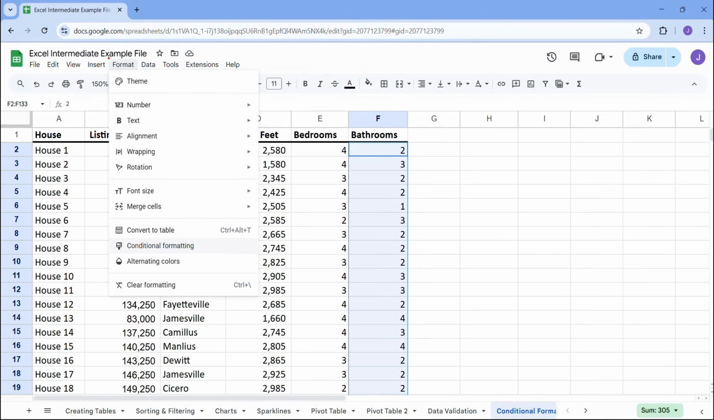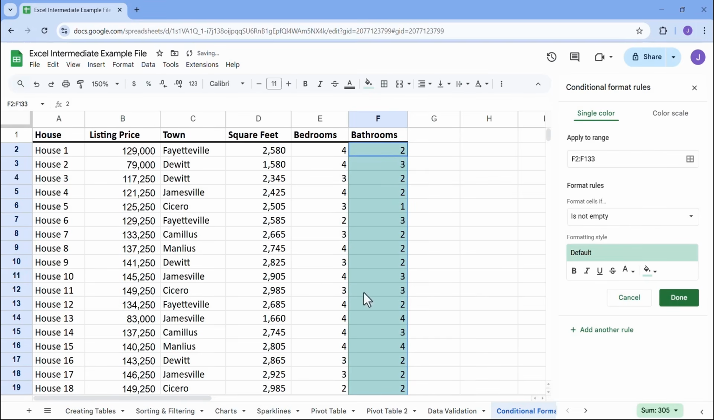So I always like the way that they place their menus. So conditional formatting, right? The word format. That's how I remember it's there. Or data validation, I know to go to data. So it's always nice that they use the same consistent terminology. So I'm going to click on conditional formatting. It's going to open up my pane over here, it's going to say, okay, we're going to apply this to F2 to F133. And now we choose the rule.